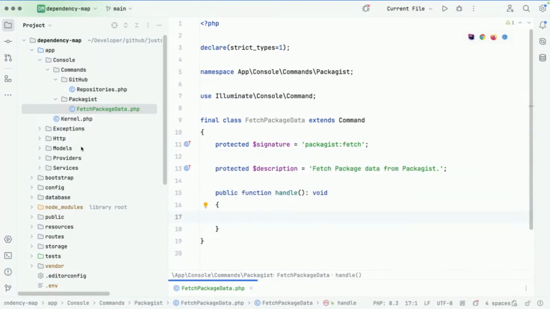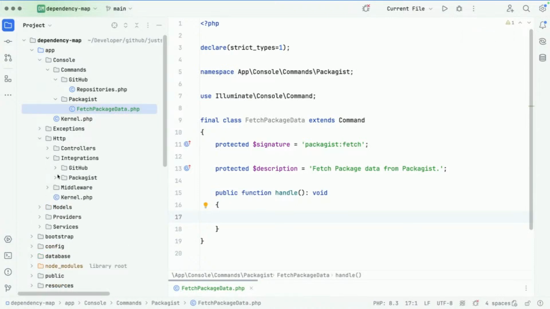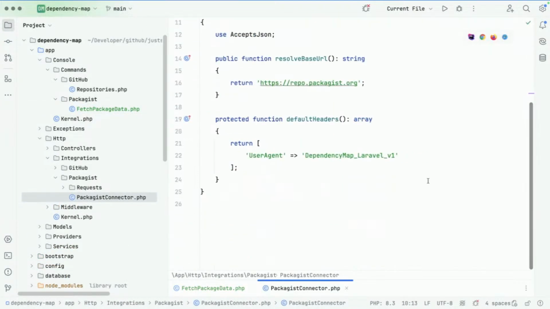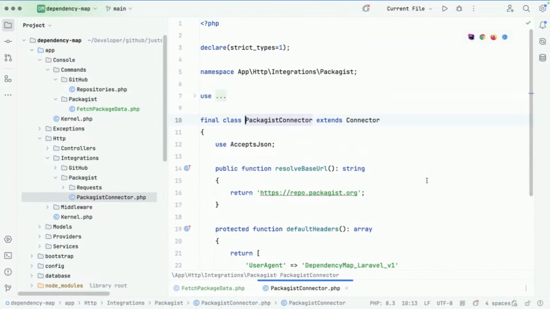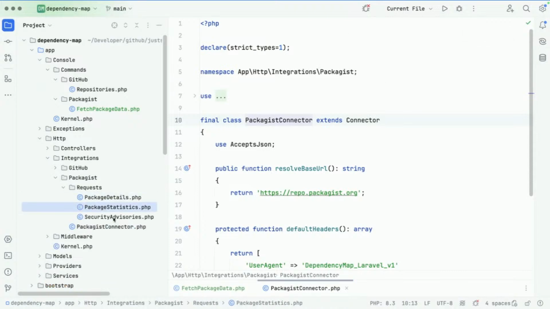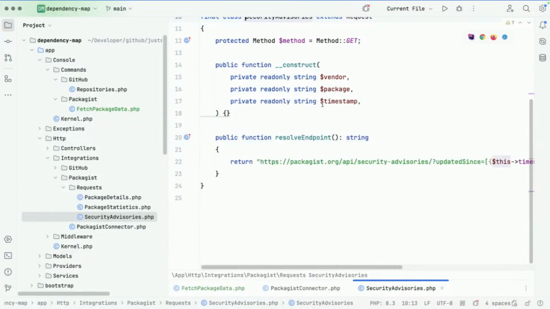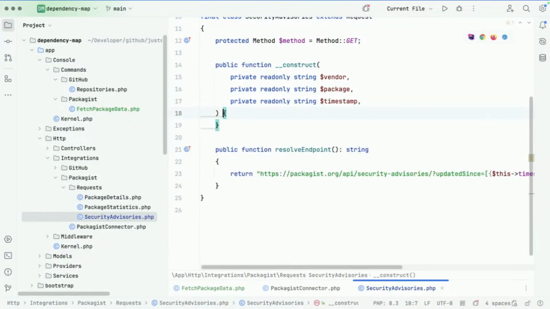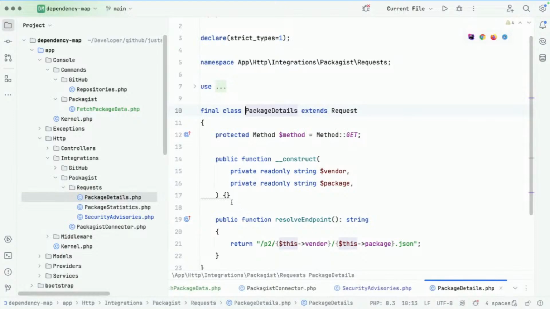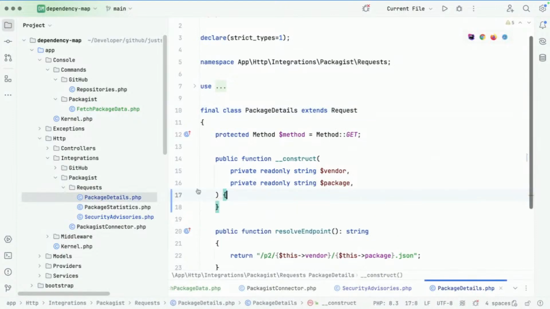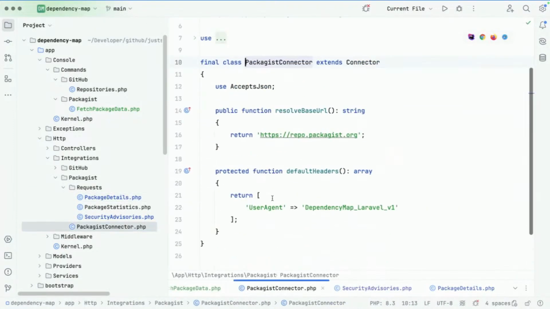So what we will have is we're going to use a Packagist connector here. What this is going to do is basically talk to the Packagist API to get information about a specific package. So we've got package details, statistics, and security advisories. Now, I've done a little bit of work on this already, so I will walk you through it as I use it. Let's just fix that whole file. But what we need is a way to do this in a specific way.